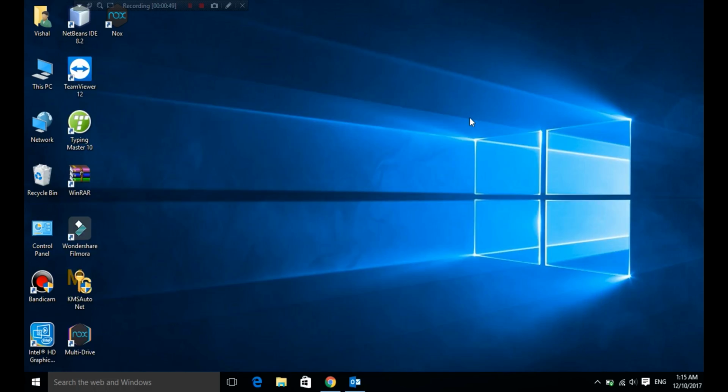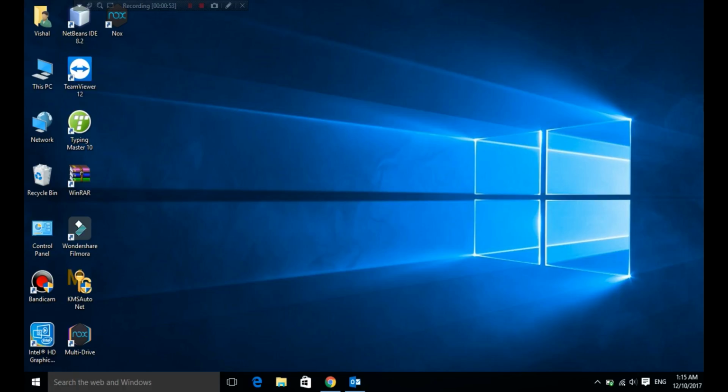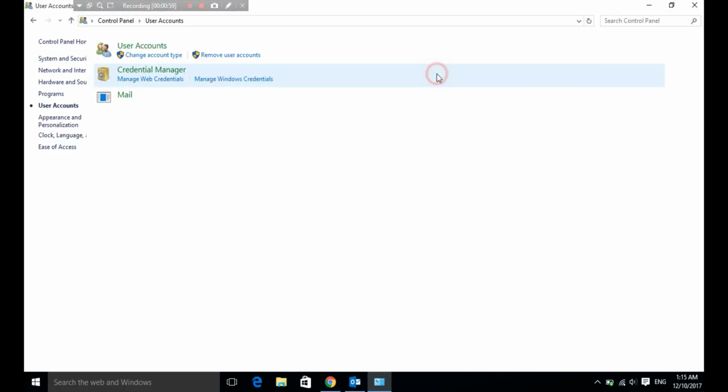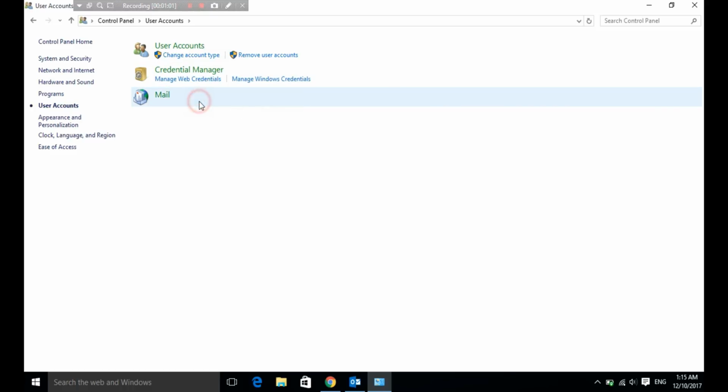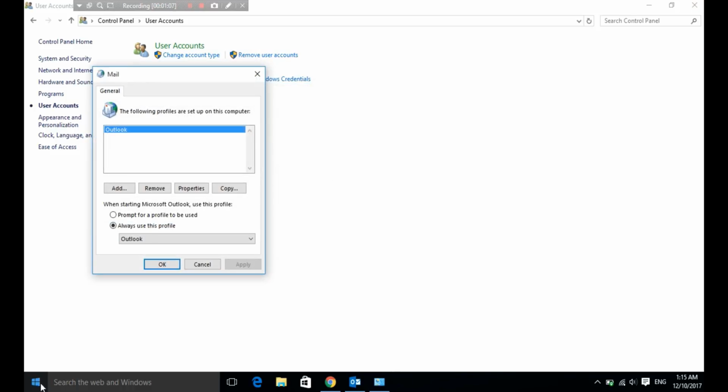For removing your email account, you have to just go to your Control Panel, go to User Accounts, and go to Mail. Here you can see the third option, Properties, and you can see that the Outlook account is still showing. From here you have to just click on Remove.